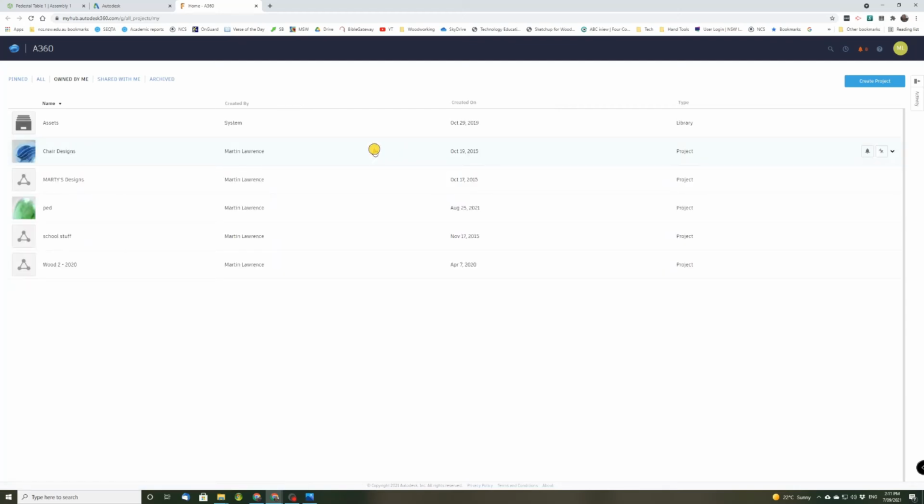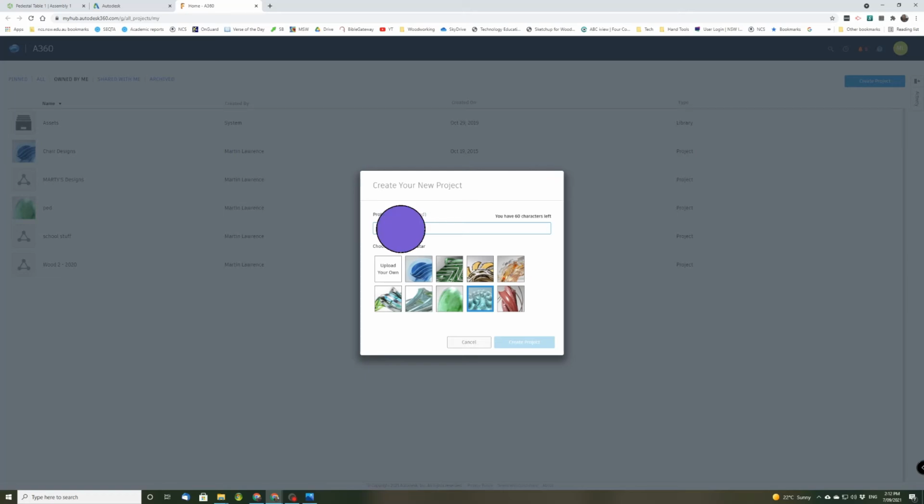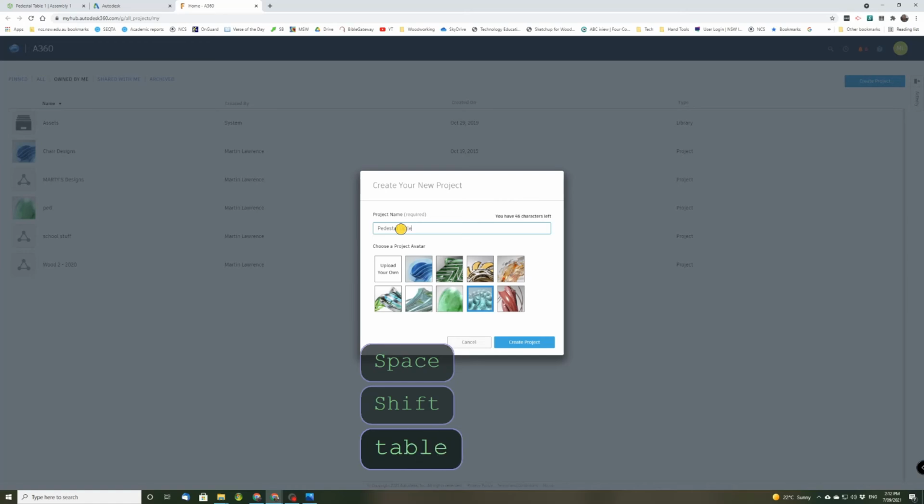And on this new tab, you may again have to sign in with your Autodesk account. It's going to be easier on this page to create a project. And basically these are like folders. So I'm just going to click that, give it a name. Pedestal table will do. You can click an icon for it. It doesn't really matter. Create project.